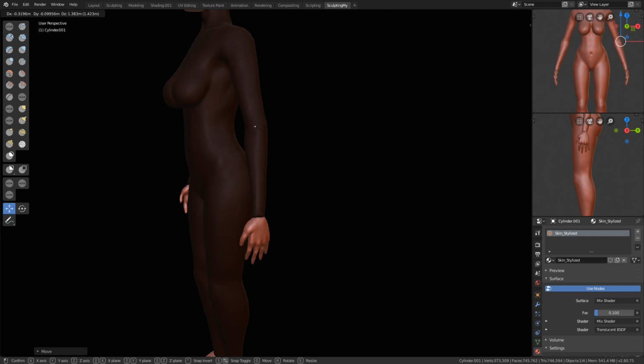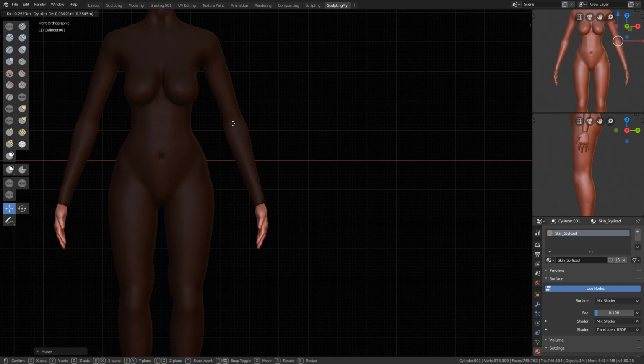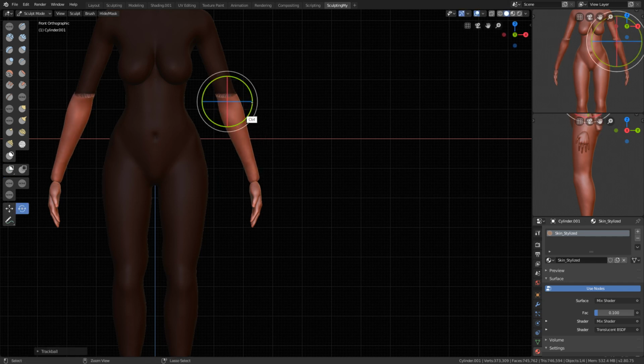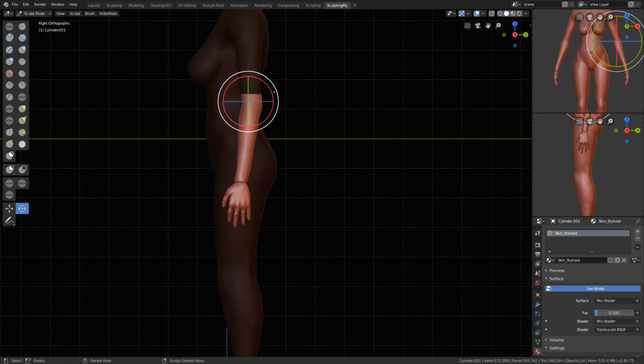So if I want to change it to the elbow, like here, you have to change it during the mask, and then you can go to mask and unmask different parts. For example, this part I want to unmask because I want to move her elbow. So now I can rotate her elbow like this, or I can move it down, etc.